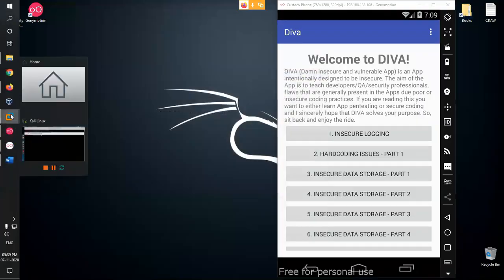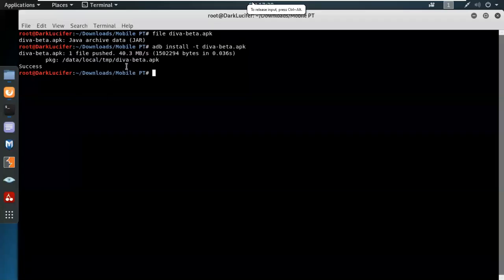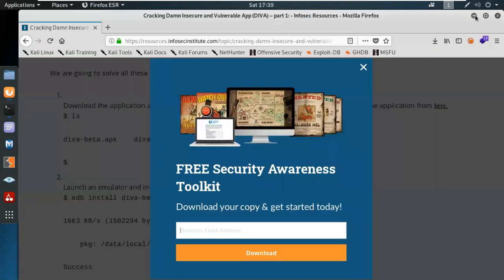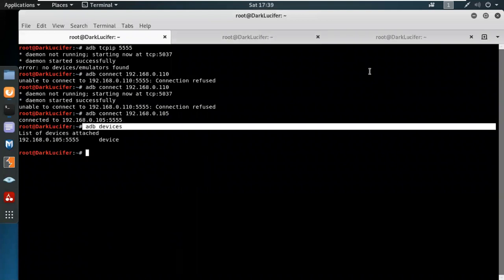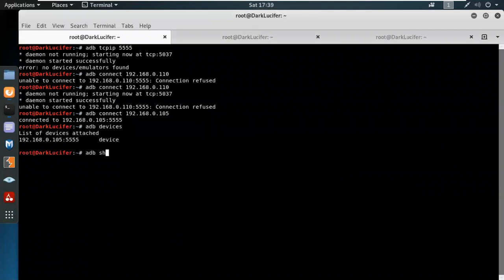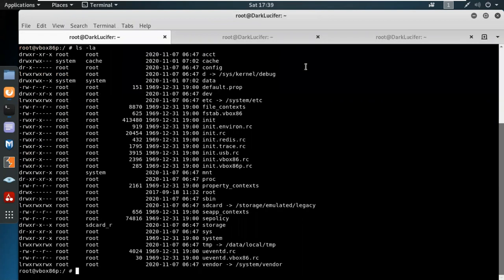When you have a proper connection with the device, you can do one thing. You can write adb shell. If you write adb shell, you will get a command line of that mobile device. See, root VirtualBox x86_64. This is the architecture of your mobile device.